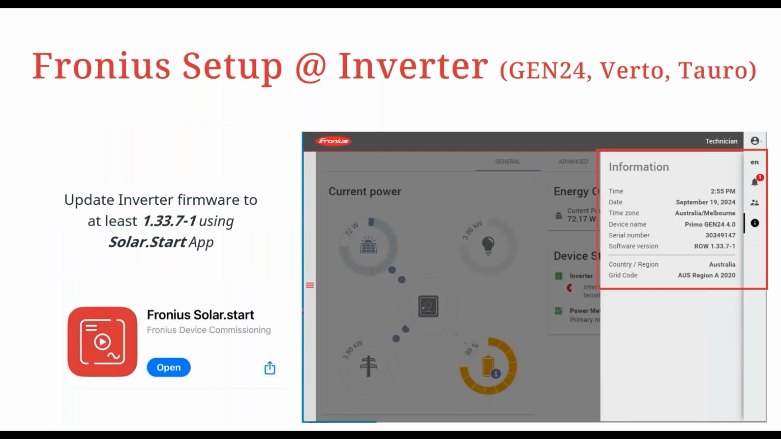So updating your firmware on the inverter, you do that via the Solar Start app. You download that from the App Store, and then from that, you can actually download the firmware. It does automatically download it if you need to when you're off-site, so all it does is then push it to the inverter locally. Then you should see the 1.33 once it's updated. If you go to the top right-hand corner, there's a little picture of a person, and then you just click on the information, and you can see if that's up to date.